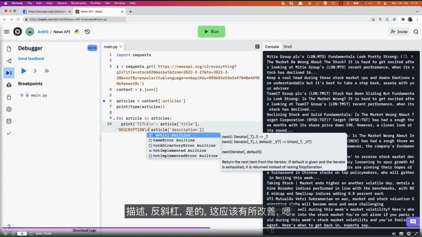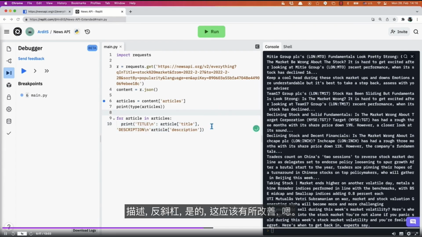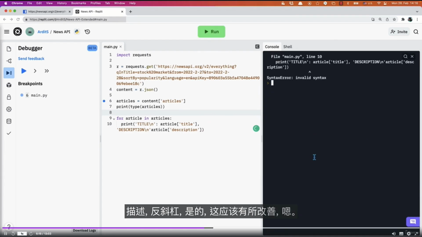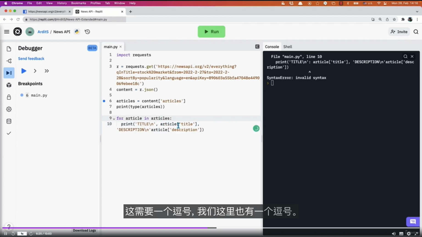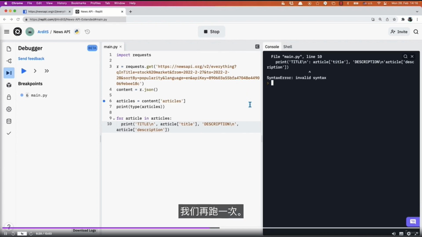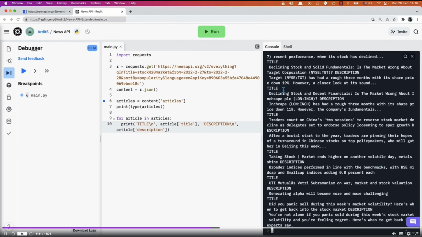Description \n, and yeah, that should improve. Here we go. This needs to be a comma, and we have a comma here as well. Let's run again. Yeah, so now it's formatted better.